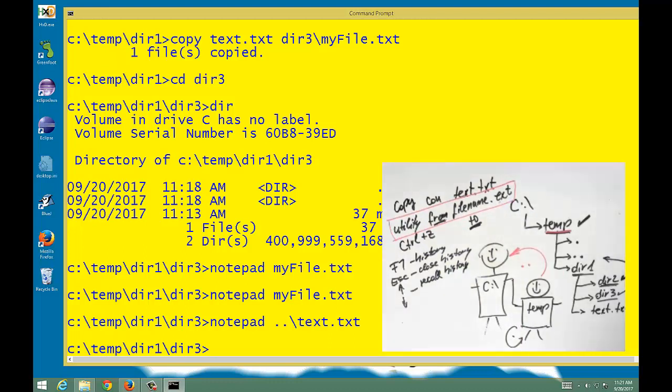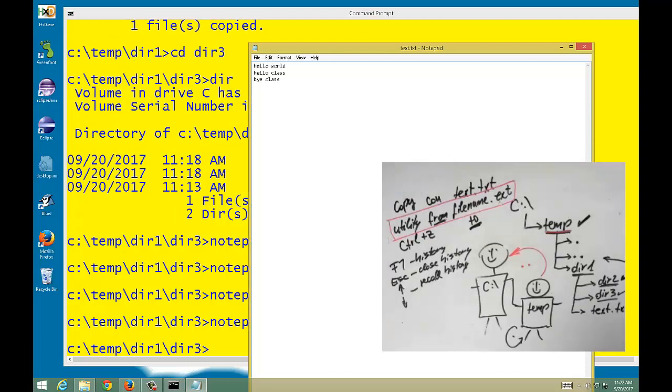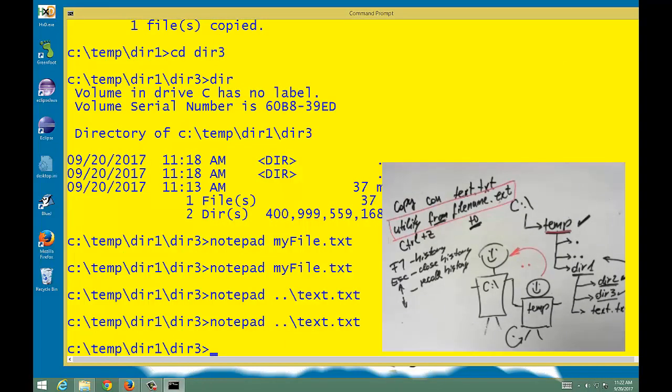Okay, so if I don't want to type notepad ../text.txt again, I can just press up arrow and you can see through the history I can navigate just by pressing the up and down arrow keys. So that's going to be a really good shortcut for you to do things much faster, so you don't have to type that much. Okay, so that's going to be important, up and down arrow key.